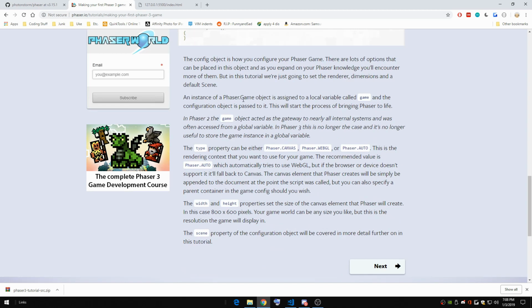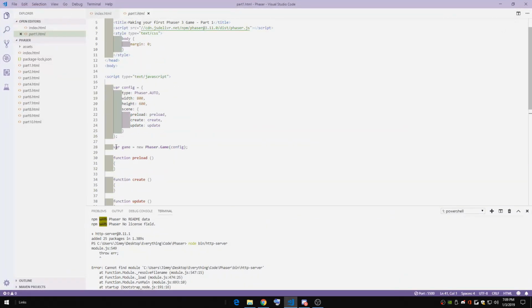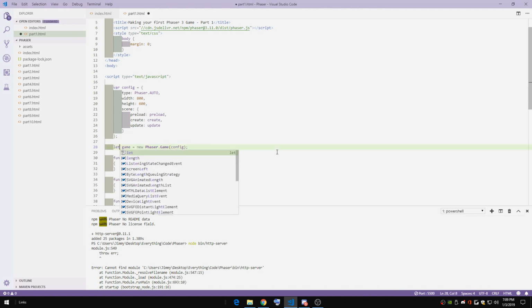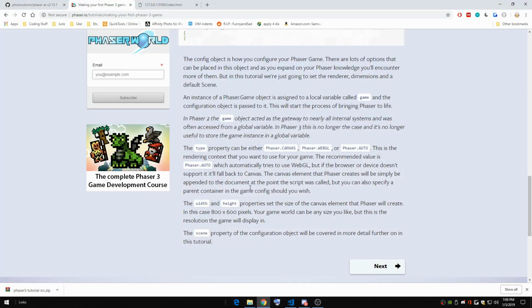An instance of a Phaser.Game object is assigned to a local variable called game, and the configuration object is passed to it. This will start the process of bringing Phaser to life. In Phaser 2, oh, I don't care about Phaser 2. The type property can be, no, okay, I want to read this now. Acted as a gateway, but now this is no longer useful to store in a global variable. So, if I'm right, one time I googled var versus let in JavaScript, and let is supposed to be for local variables. So I'll just change that.